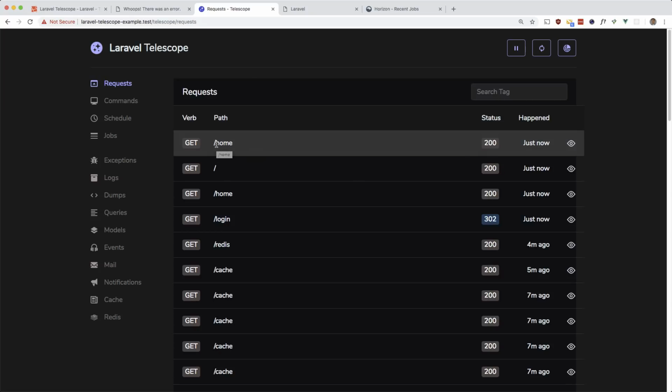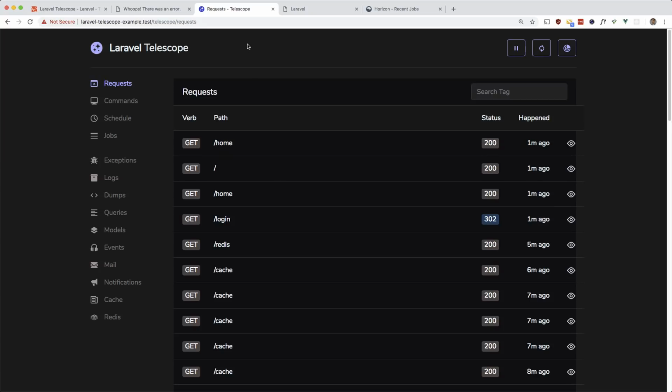So there you have it, guys. We've managed to take a look at Laravel Telescope to debug and keep an eye on the things that are going on in your application. Definitely an excellent way to debug your application. So you would probably just have this in any other tab or another monitor open at all times, so you can quickly keep an eye on everything in your app.